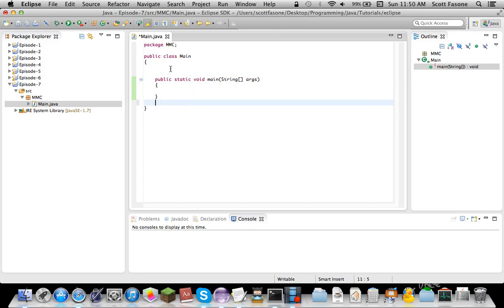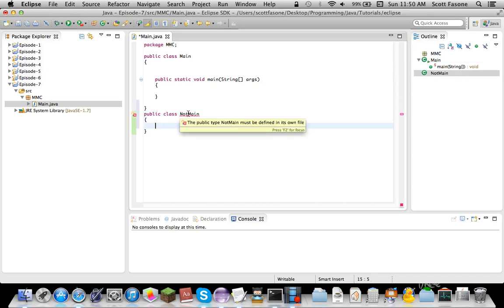Now, you see, class is obviously a keyword, and this is a class. And you can only have one big class for a file. You can't go outside of the class and make a public class. Well, you can't make a class at all outside. So I went over here and tried to make a class that's not main. It's not going to work. It must be defined within its own file.